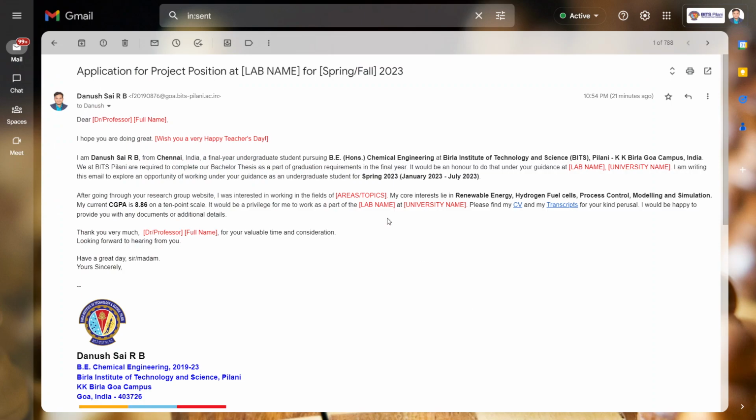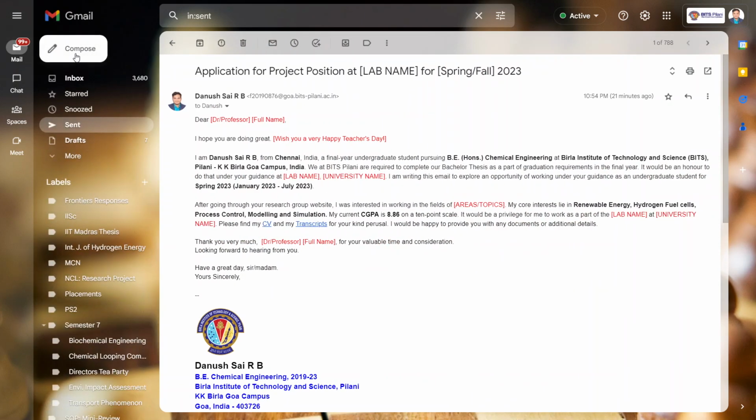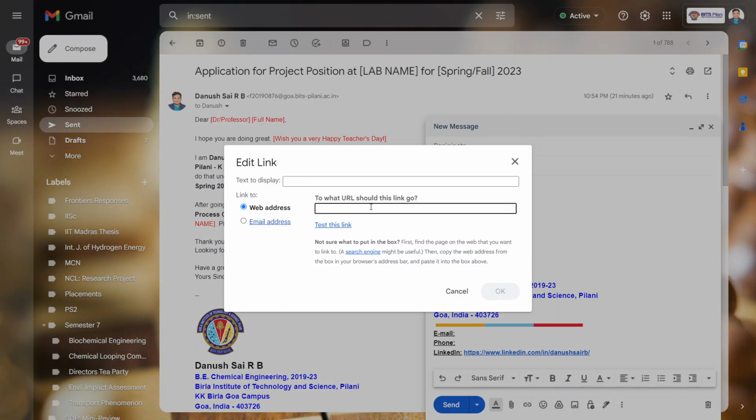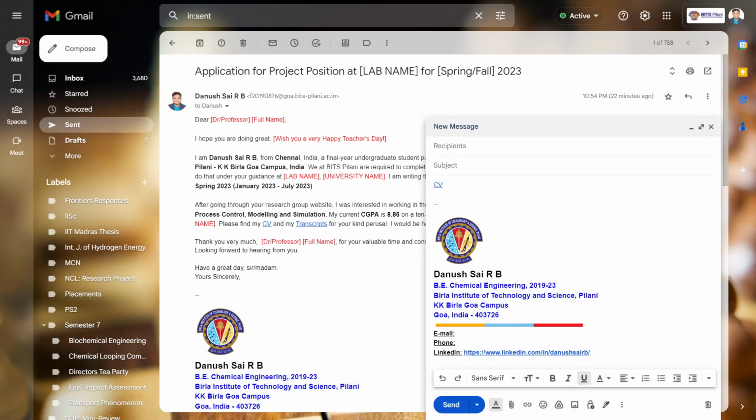Okay, now go here and when you compose an email, if you come down, you'll be getting something like attachment files. This is where you normally upload a PDF, but now to make it a hyperlink, you have to use this insert link option. So click on this insert link and here you have to paste that URL, and here you can change the text to display as either CV or transcripts or something like that. Okay, so if you click OK, then this will come.